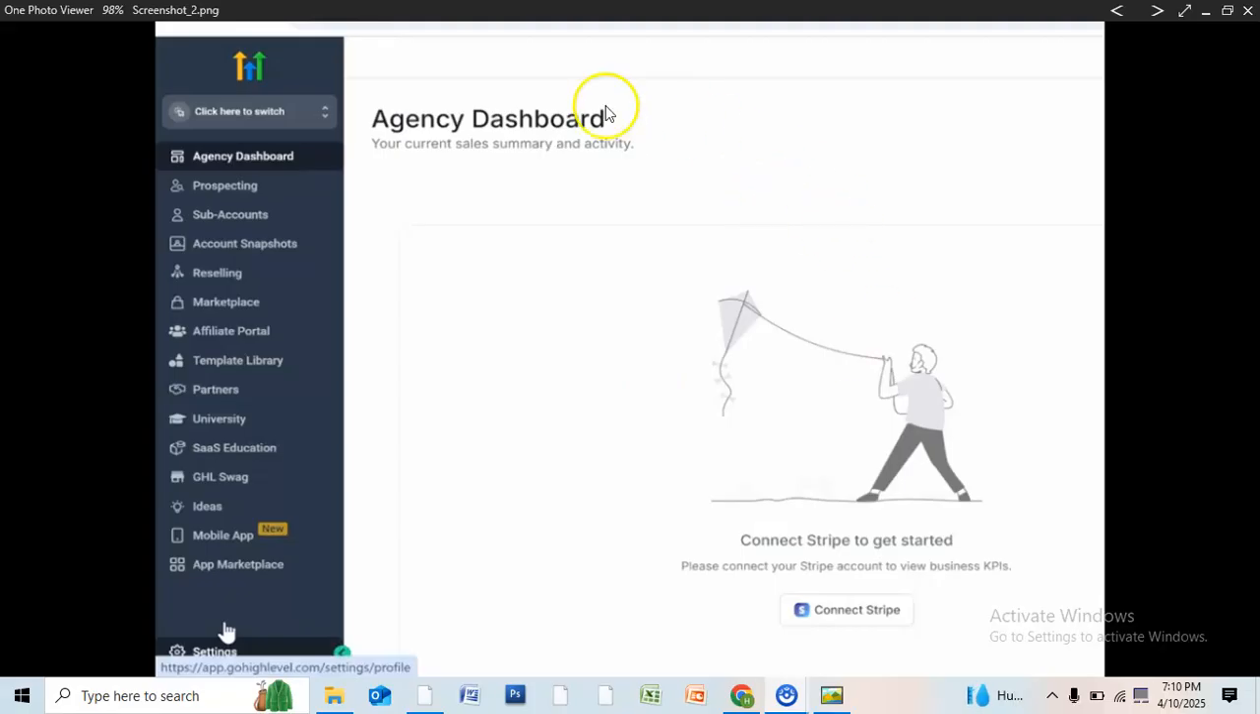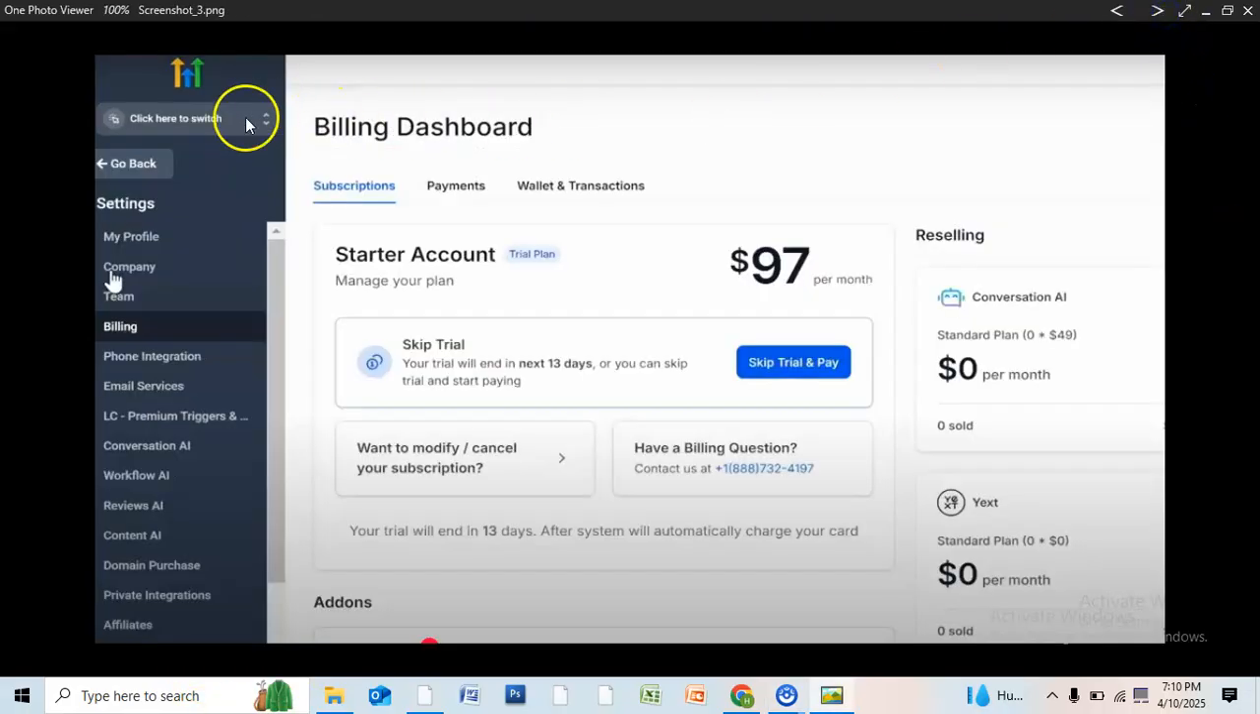Now you will be redirected to your dashboard here. From here, what you have to do, go to settings from the bottom left. Then after the settings option, you will see a bunch of options here. Then from here, select billing, then it will be redirected here and you will see subscriptions, payments, and wallet and transactions.